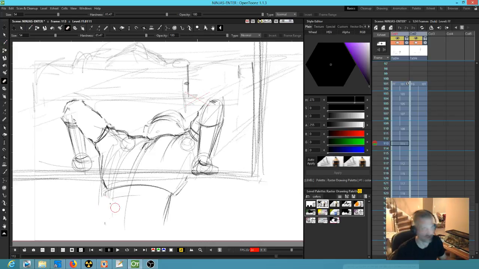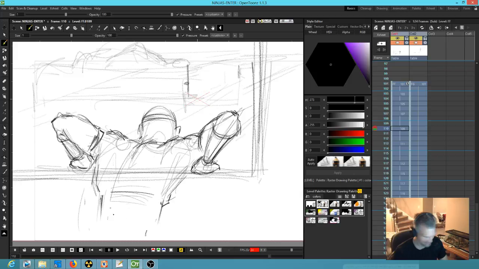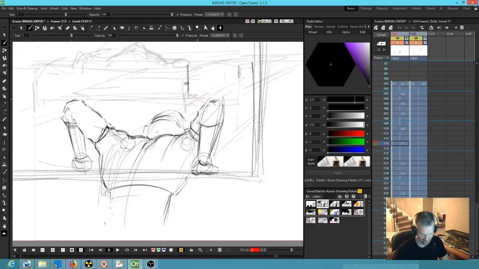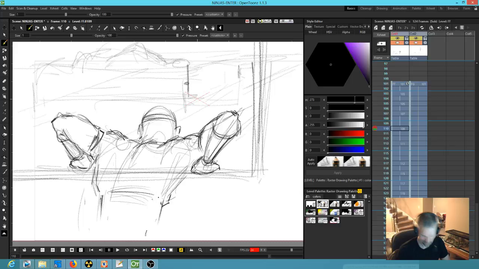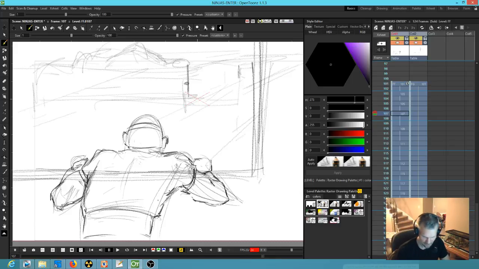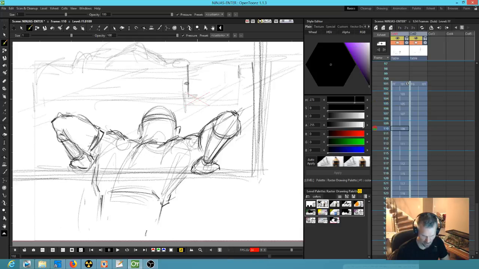So he's putting on weight while we animate, which is generally bad policy. You don't want to have your character growing fat. Not that there's anything wrong with being fat. Okay.